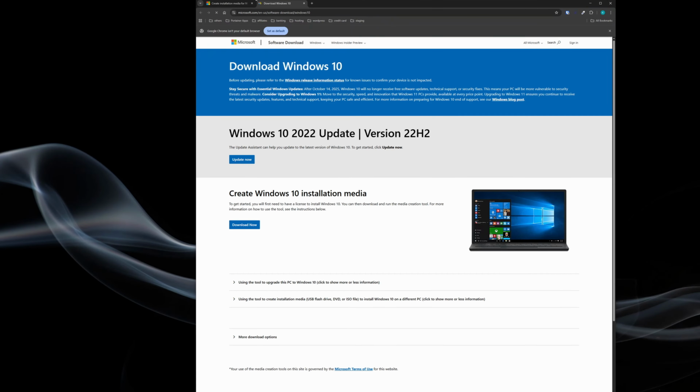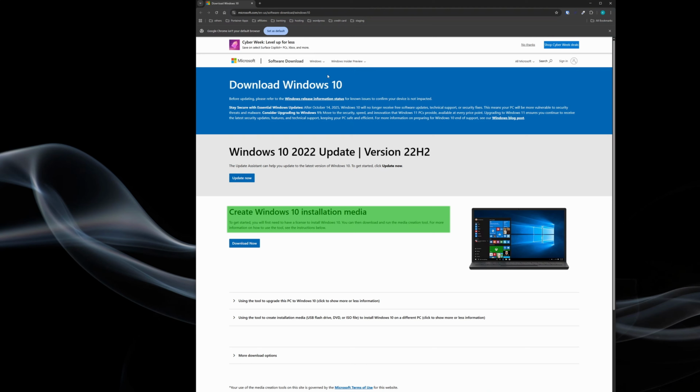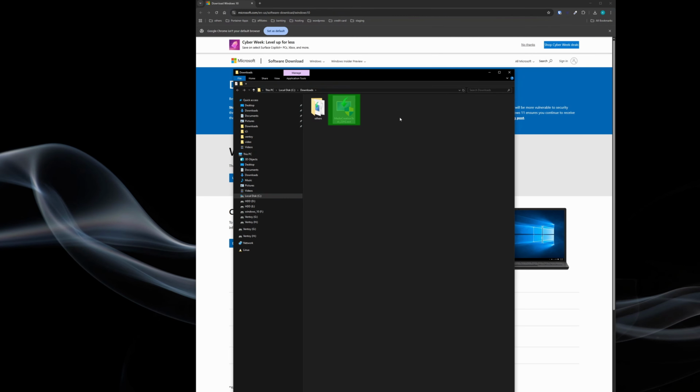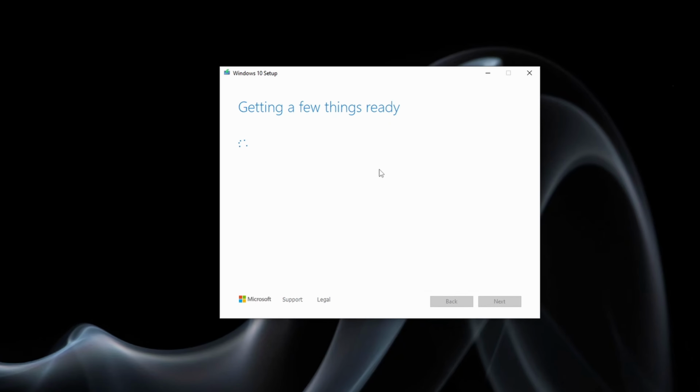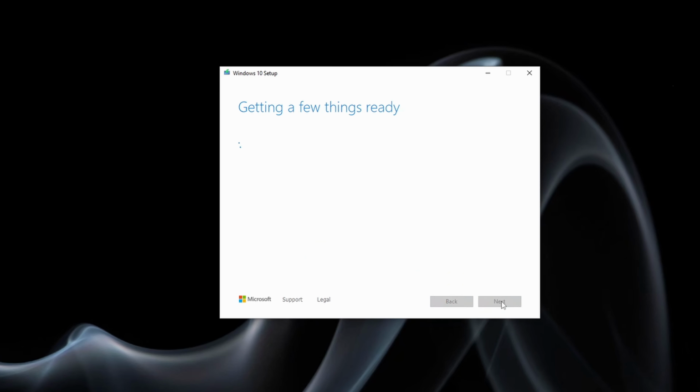Start by visiting the official Microsoft link for Windows 10 Media Creation Tool. The link is in the description. Find Create Windows 10 Installation Media and click Download. Open your Downloads folder. Run the Windows Media Creation Tool 22h2.exe. Accept the licensing terms and conditions. Choose Create Installation Media.